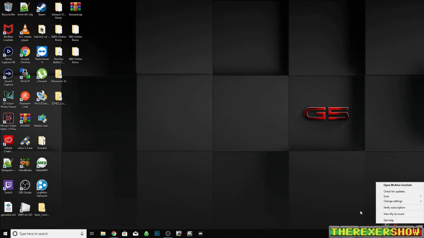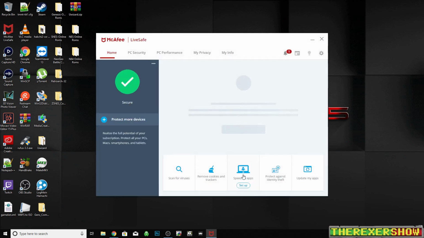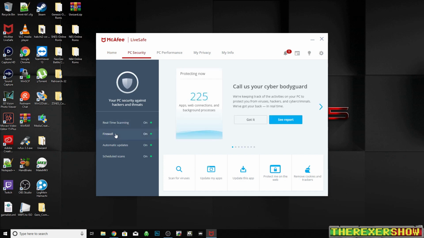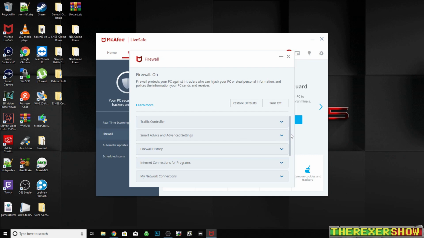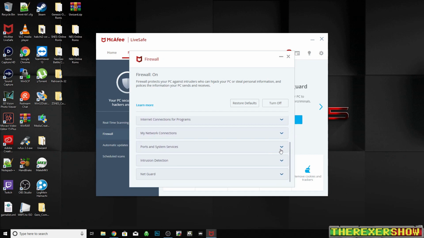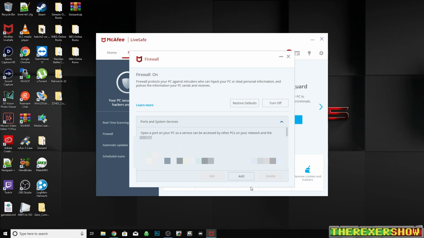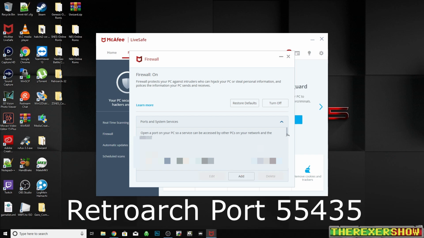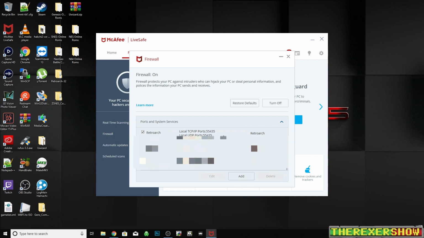For me, I had to open up my McAfee software, I had to go to PC security, firewall, I had to go down to ports and system services. And basically in here, I had to add a port setting. Which is right here with RetroArch. And I had to open it up for all computers to be able to access 55435. Now, again, for me, this port will only be open when I am using a specific IP address, the one specific to my PC.